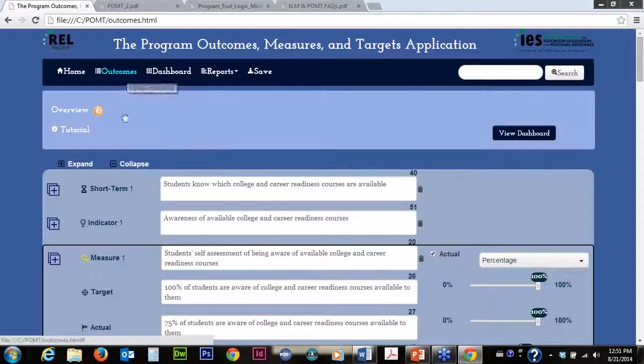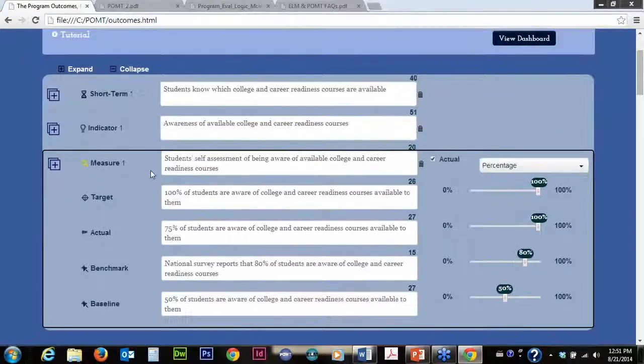And many of your outcomes will already be populated. Here you can see information on outcome components such as indicator, measure, target, actual, benchmark, and baseline. They're already filled out because I had previously filled these out. If you're starting new, the whole page will be blank, or if you've already created the ELM, only your short-term, mid-term, and long-term outcomes will be filled in.